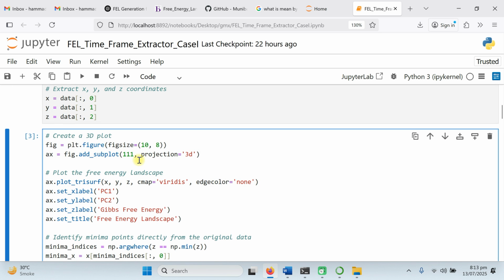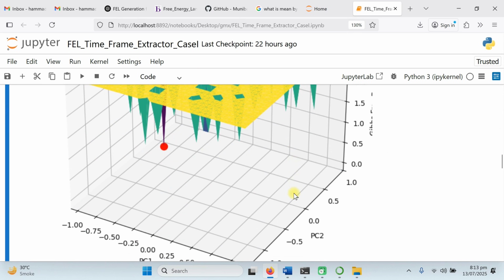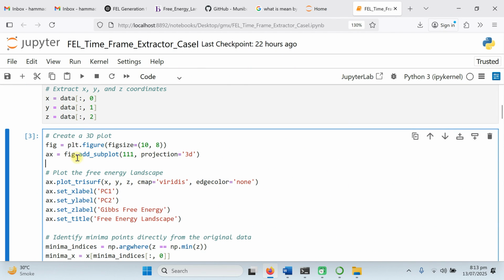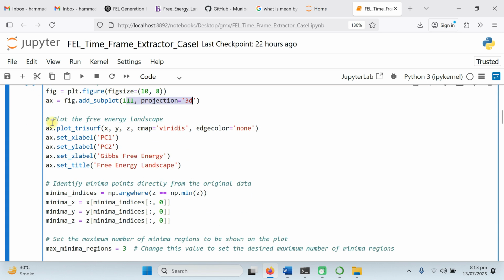The third cell is where your 3D plot is generated. If you want to change the color or the sequence, you can make modifications here. This is the figure size, 10:8. You can change the figure size. This is the projection; you can make 3D or 2D and so on. This is the plot for free energy. It will use x, y and z. Edge color is none, and then the x axis label is PC1, y label is PC2, z label is Gibbs free energy, and the title is free energy landscape. You can change the titles and labels according to your need.